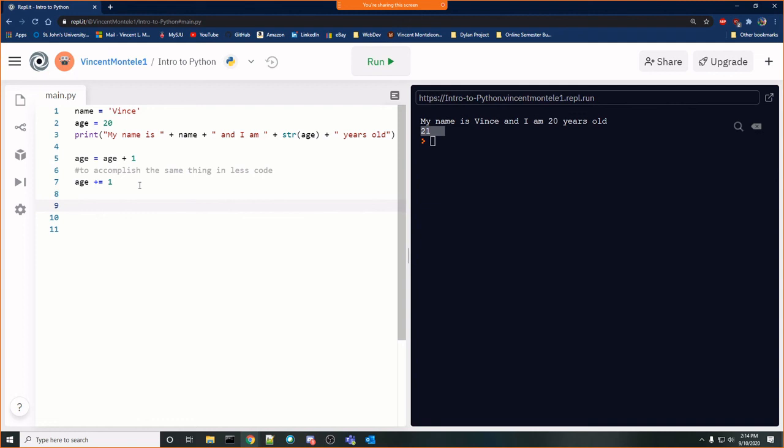So let's say that I'm trying to get into a concert, but I have to be 21 years old, right? Okay. So I'll set my new age equal to 21. What we can do is start off in Python by just writing if. There's no parentheses or anything like that.